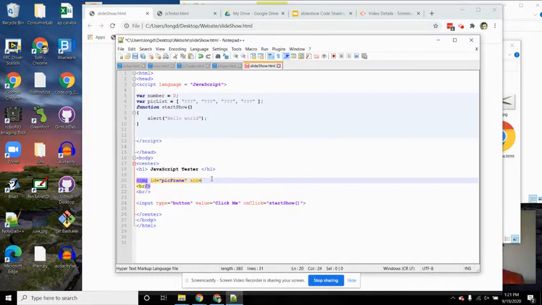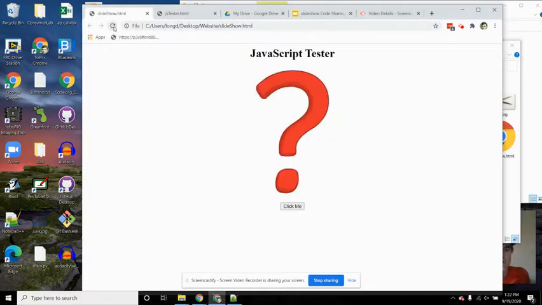That's now an object. And I want that question mark to show up. So the SRC, the source for this, is going to be quote, going to my images folder, images slash, and I'm going to call it slide 0 dot JPG. Close quote, slash, close angle bracket. I believe that this question mark is also this exact same size as well. So I will save that and refresh my page.